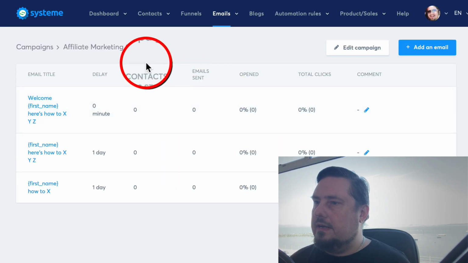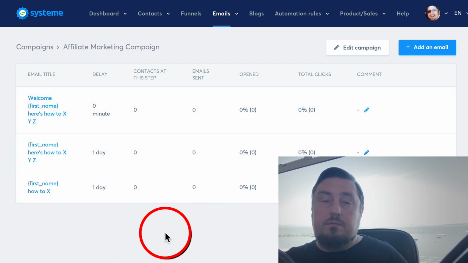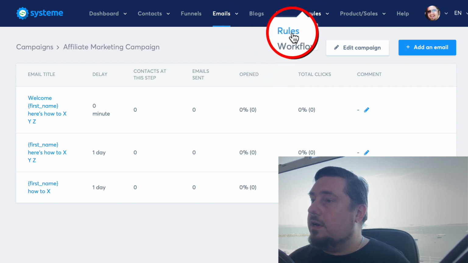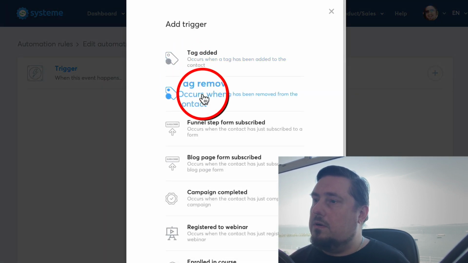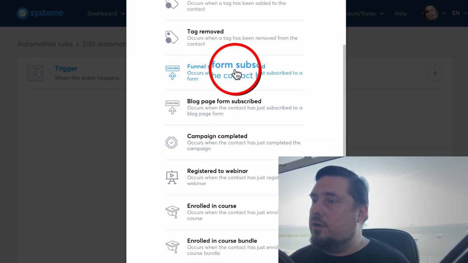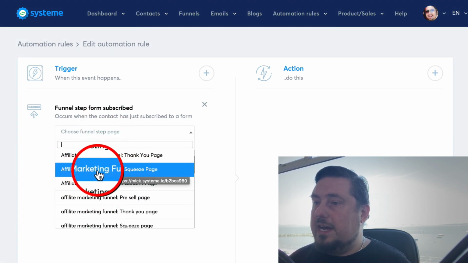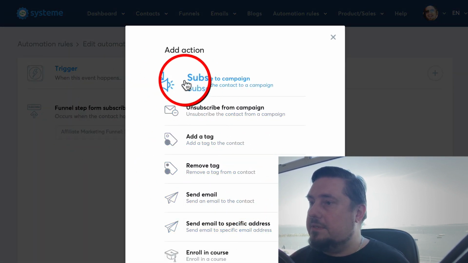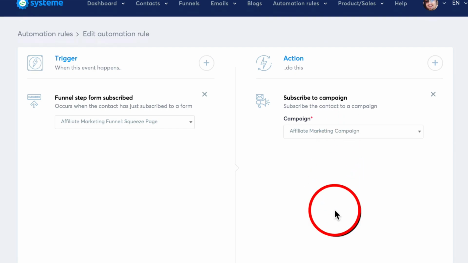Click save. Now we have a 3-day email sequence done. You can add more if you want to. You can go on, you can take this as far as you like, really. But we need to automate everything to pull it all together to make it run. So we go to rules, we can add action, trigger. If we go to, where is it? Funnel step form subscribed, we choose the squeeze page that we made. We add an action to trigger when this happens. We subscribe to campaign, and then we choose the email sequence that we just made. Then we go click save.